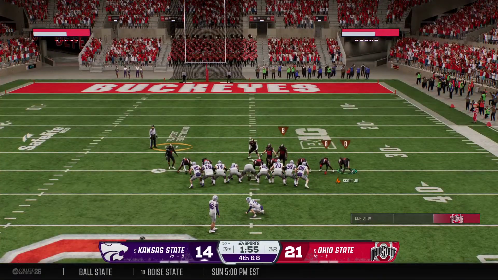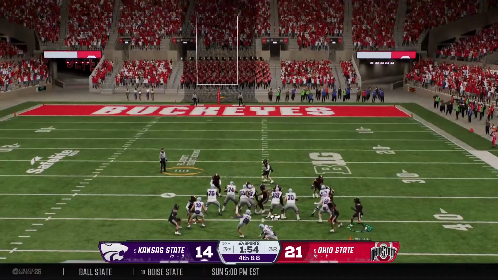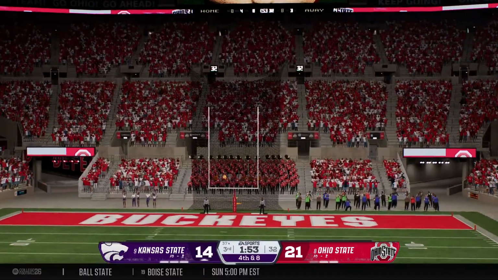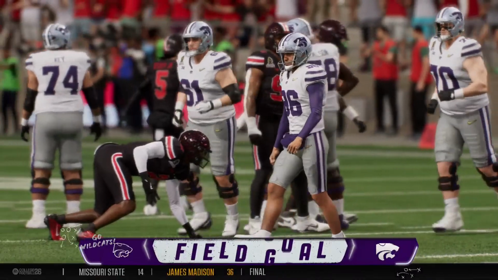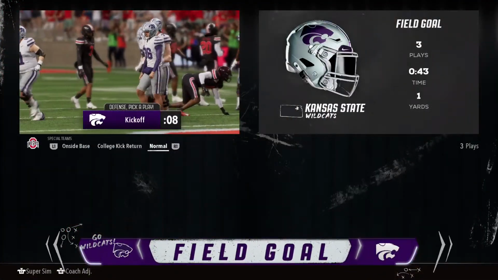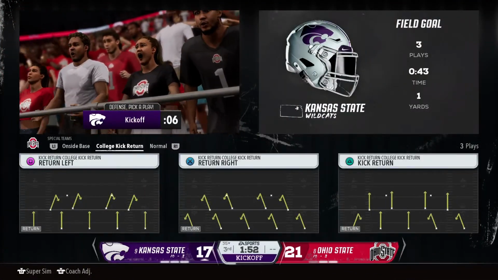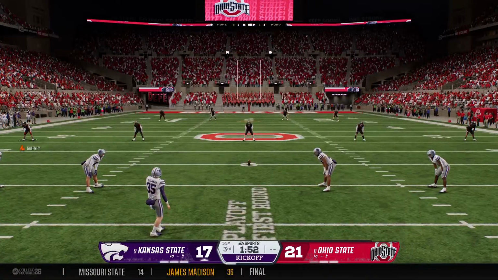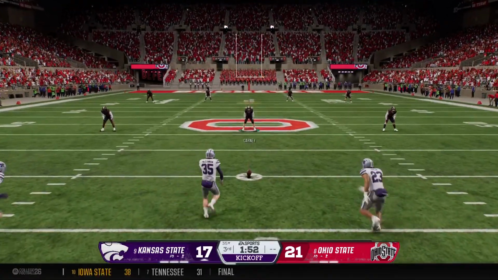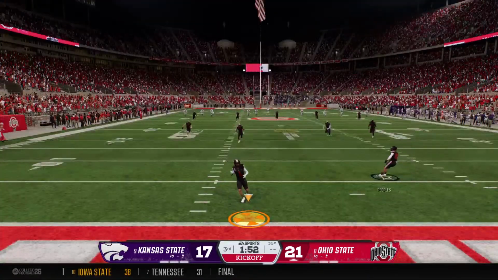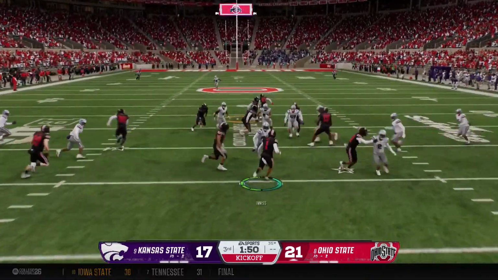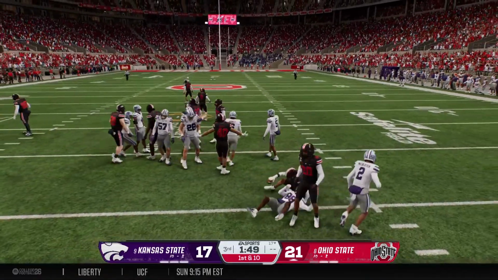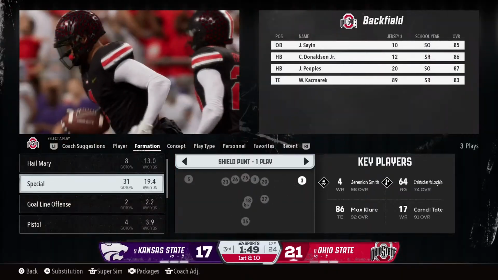This is a daunting attempt from 54 yards out. Let's see if he's got the leg. Knocks that one right down the middle. Boy, this guy has such a strong leg. No problem, up into the net from 50 plus. And he takes this from inside the 5, to be tackled at the 17. Strong job by the coverage team.